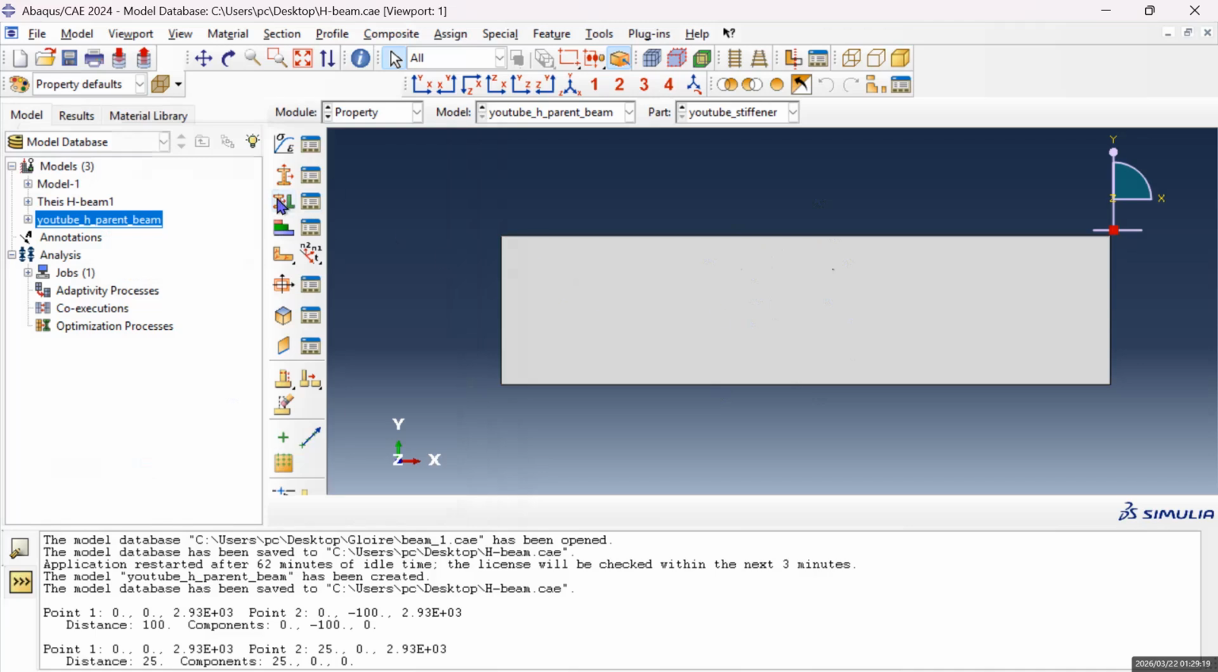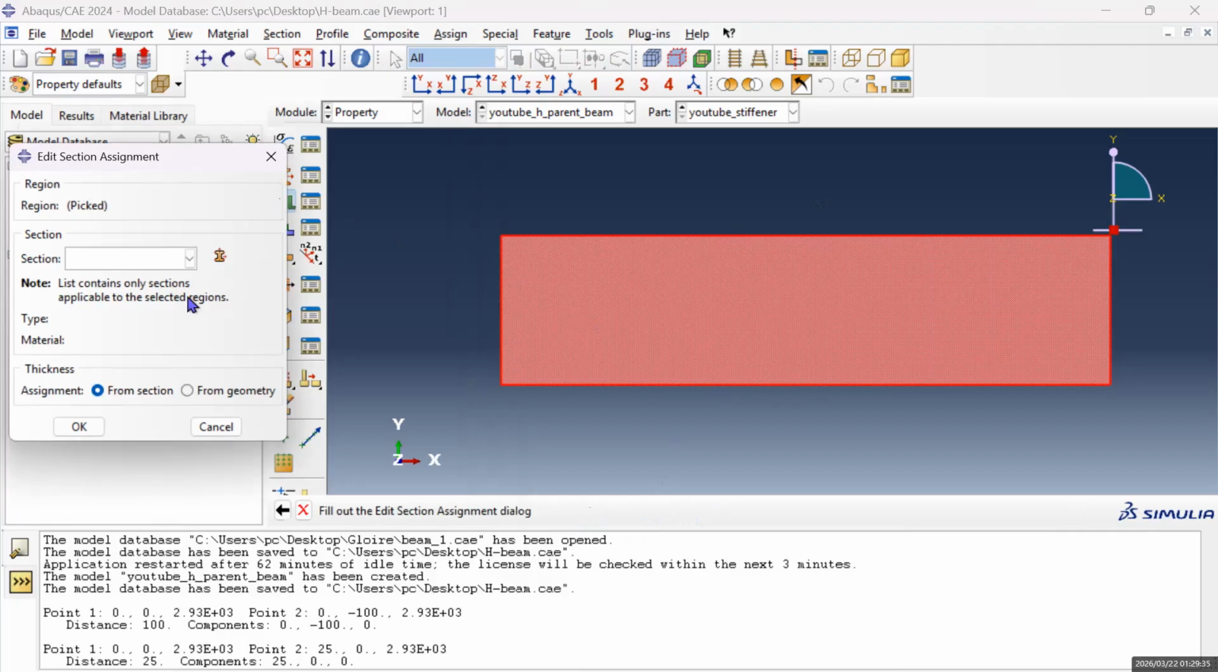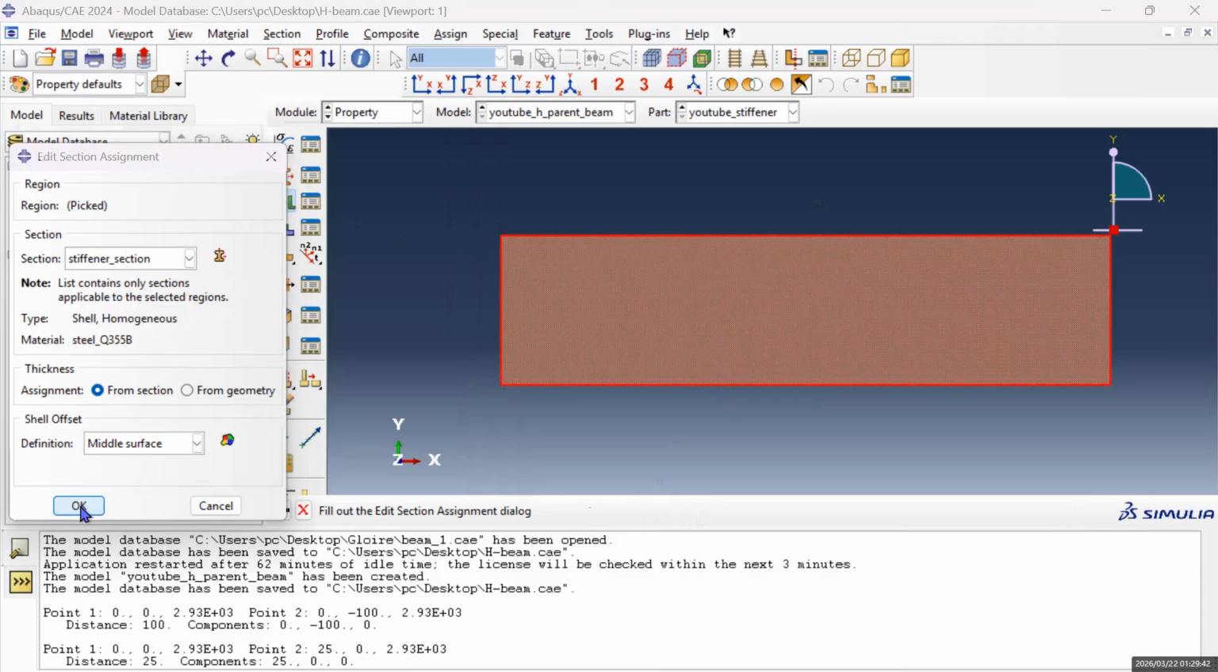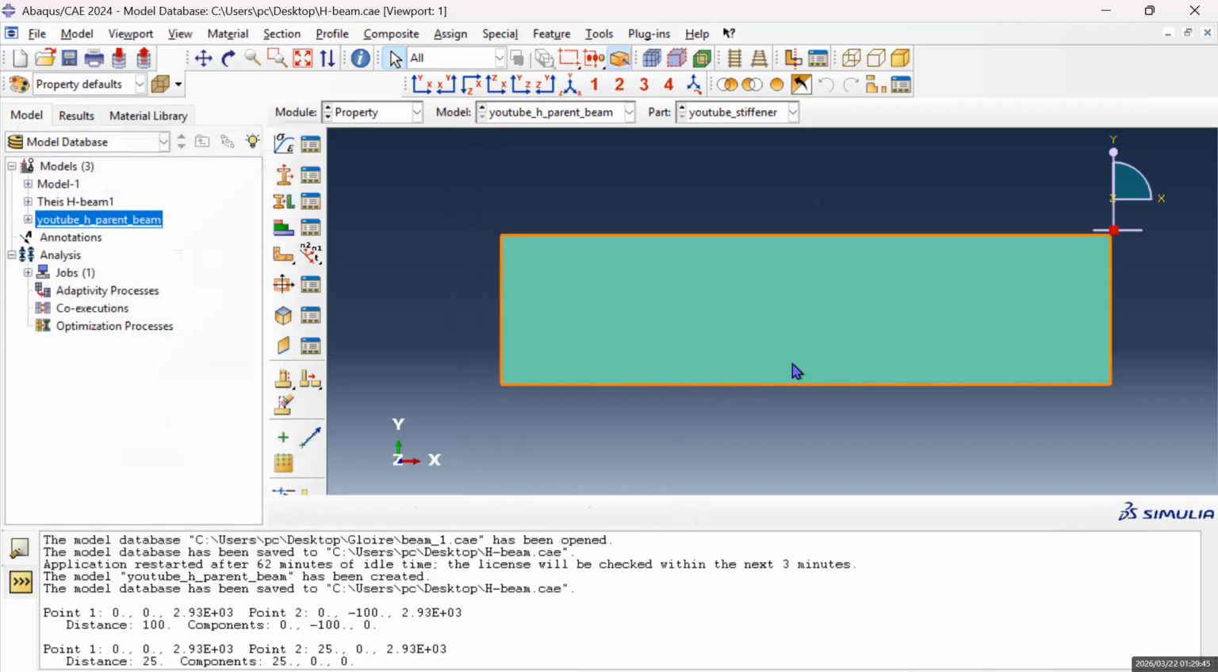Then after that, I'm going to assign section, and I don't need to create any set. I'm going to uncheck sets, and click on OK. They will ask me to, okay, let me do this again. Let me assign here. I forgot to select. I will assign, and then here I'll take the stiffener section. Then I'm going to click on OK. As you can see, our stiffener has been created and assigned. So this is how we do the first step.